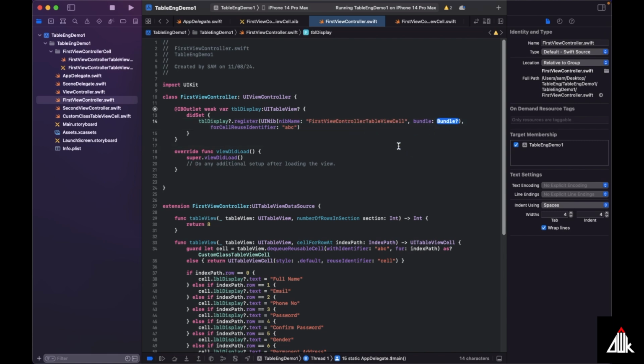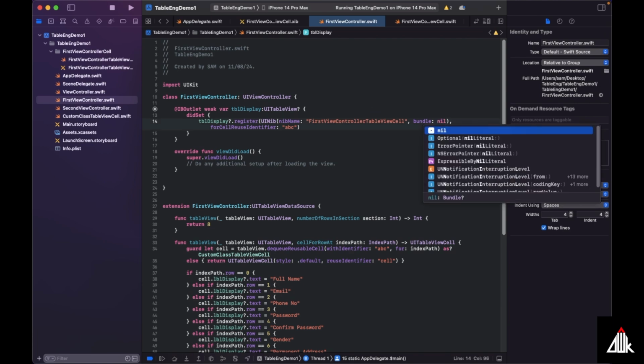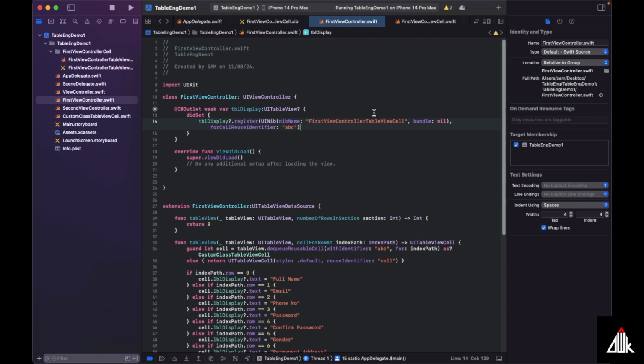And what is the bundle? Bundle is nothing but the project in which this particular cell class belongs. There might be multiple projects in a workspace, so in which project does it belong? In our case, the table English demo, it's not required to mention it, since it's the main project and the one and only project. So we can refer to it as nil. At that moment it's by default fetched from the main bundle. Okay, so the registration is done.